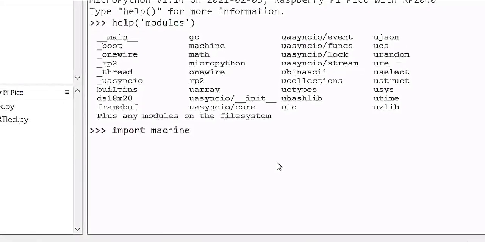This is the command to import the machine module. Now the module called machine has been imported. Now you can check what functions are available inside the machine with the help command. If you have imported any module and want to see its functions, you don't need to put in any code.